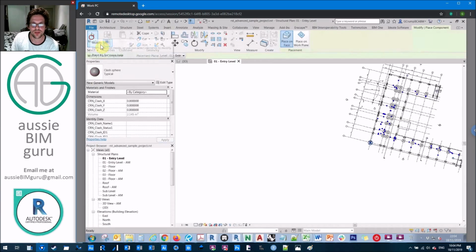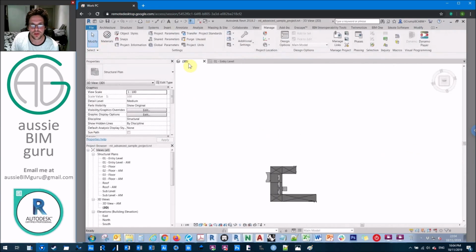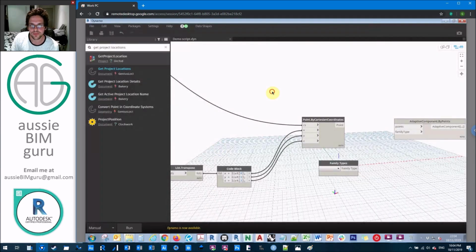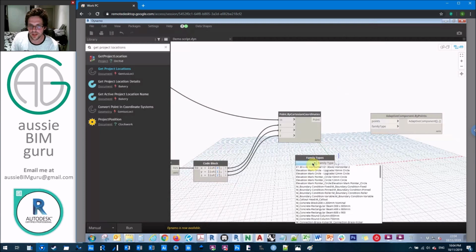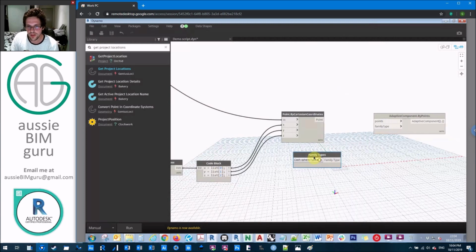And this is the family we're going to place using our script. But we're also going to set some parameters of that family as well. Okay, so we're going to get that clash sphere, as I've called it. And essentially this is the family we're going to place.